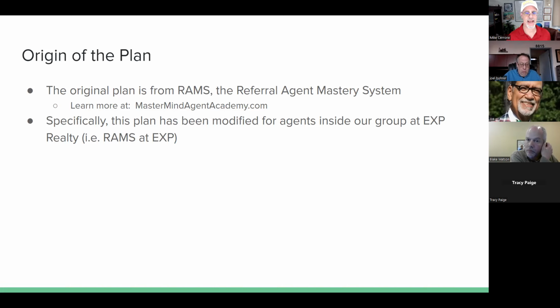And that's what it means by RAMS at eXp. If you see that, that's what it's referring to. If you're elsewhere, which I assume a lot of you are, that's great. You can take this plan and you can modify it for your practice, your team, your group, or your company.